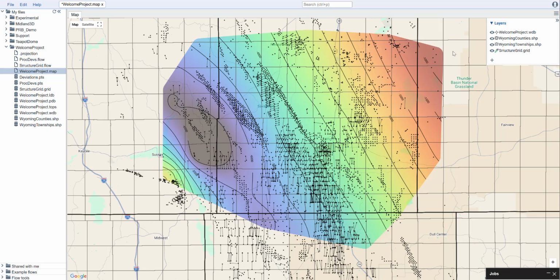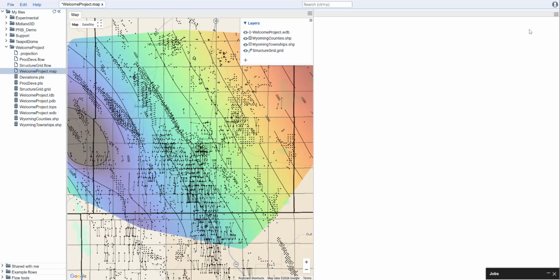Now, we want to see how this structure map looks both in a 2D projection view and in a 3D view. So let's set that up now. What we'll do is come here to the top right, click on the 3 horizontal bars, and say split window.